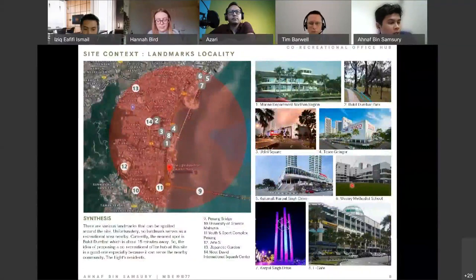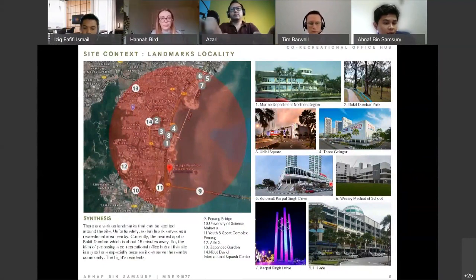There are various landmarks that can be spotted around the site. Unfortunately, there is no landmark that serves as a recreational area near the site. Currently the nearest recreational spot is Bukit Dumbar, which is around 15 minutes away. So the idea of proposing a co-recreational office hub on the site is a good idea because it can serve the nearby community, especially the Light residents.